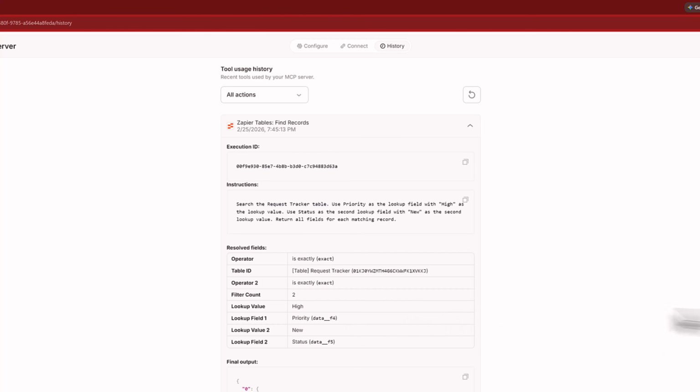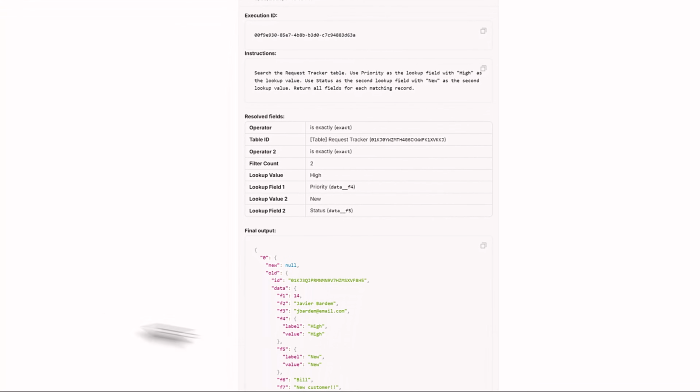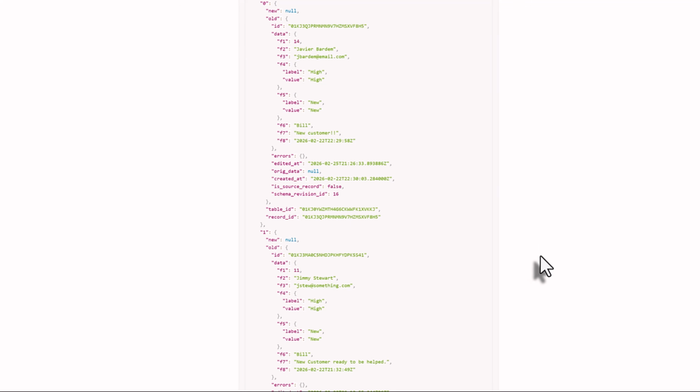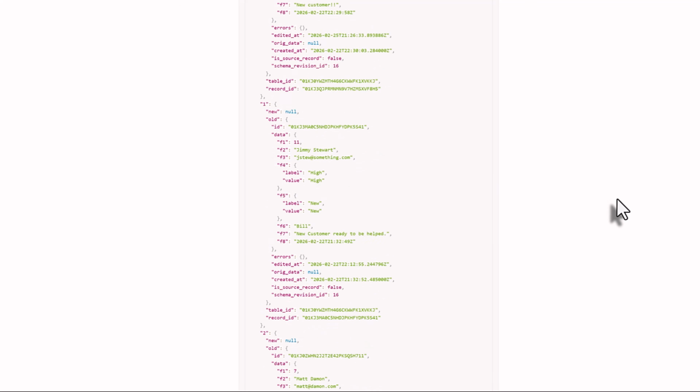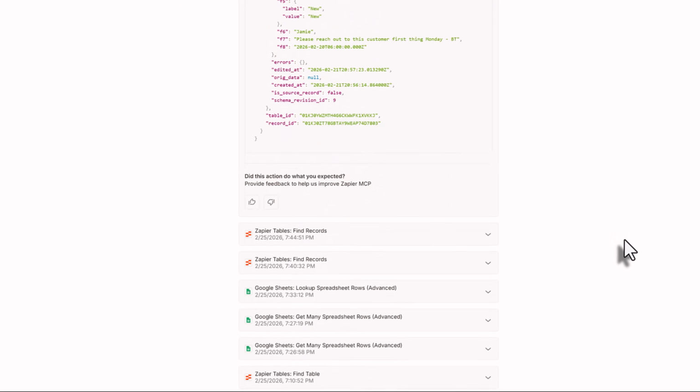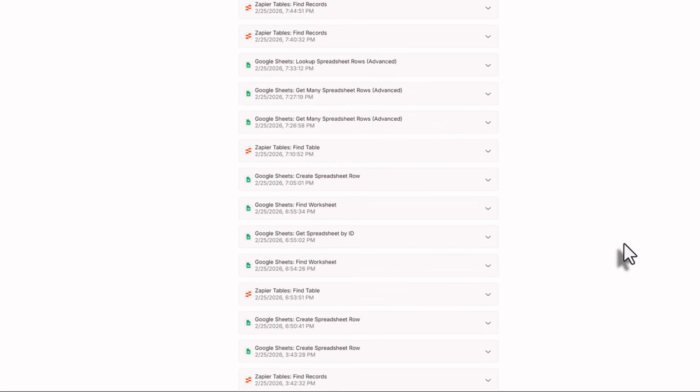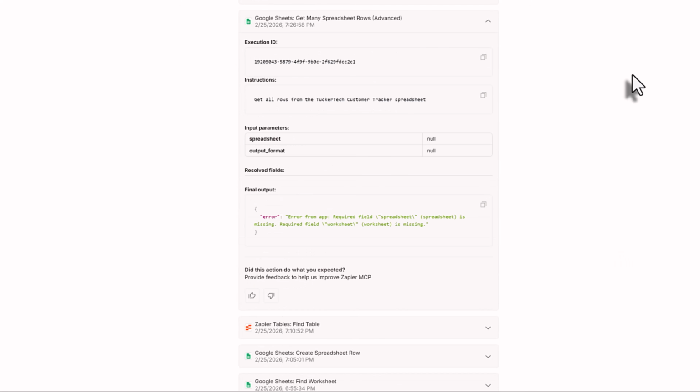It gives me the instructions that it tried to send. It gives you the resolved fields that were generated. It even gives you a final output in a very detailed code base format. Really useful information. This is especially good if you're trying to research errors. So for example, in this result, this Get Many Spreadsheets row advanced, I have my instructions. I just told it to get all the rows from the Tucker Tech customer tracker spreadsheet.